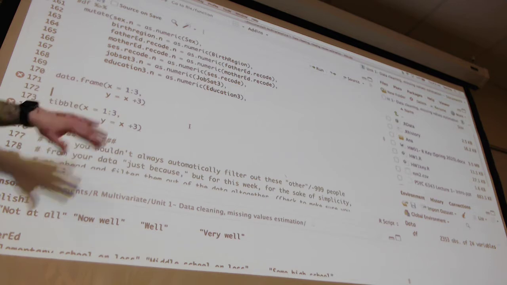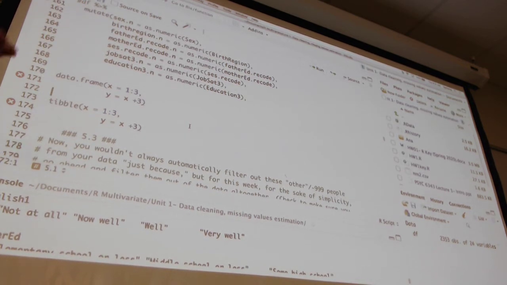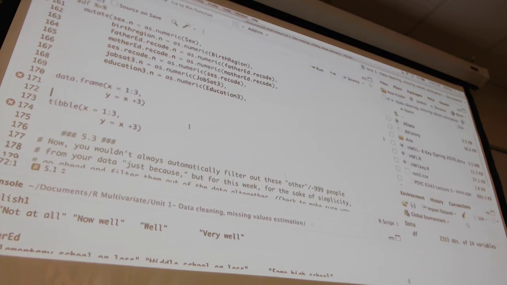What I want to demonstrate is what I mean by one of the nice things about the tidyverse, being able to use variables in line.